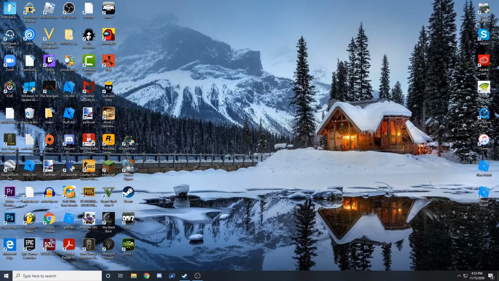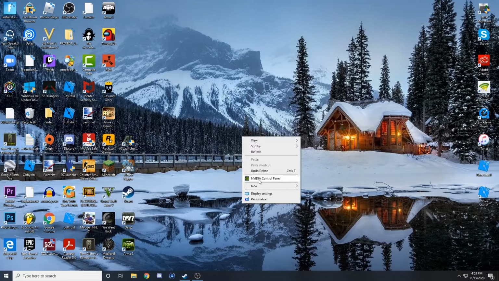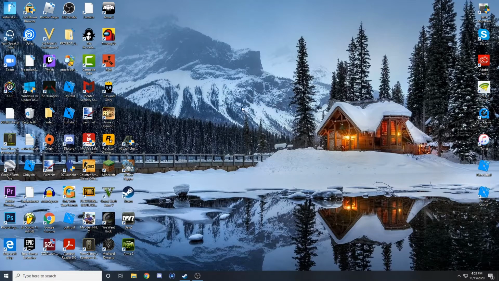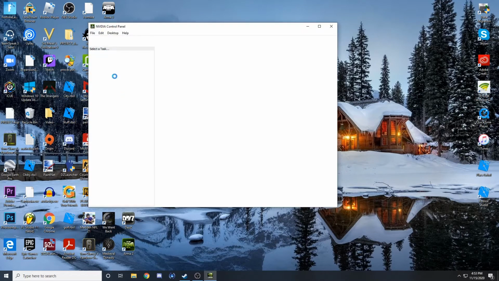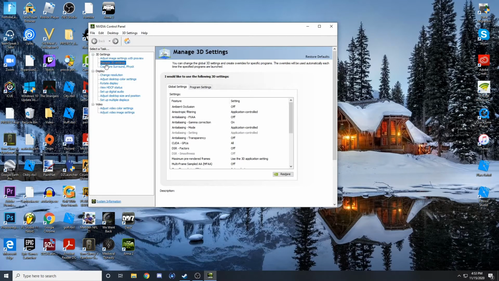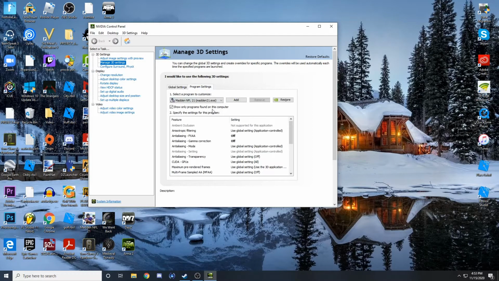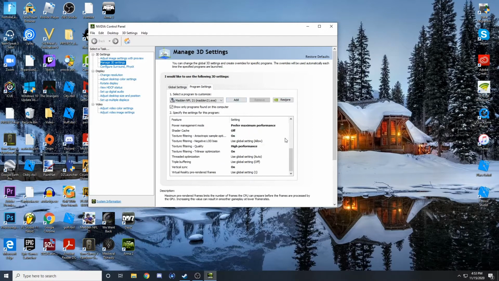And the reason for that is, if you right click on your home screen and go to NVIDIA Control Panel, you don't have to do any settings in the game. The issue is, for some reason with this game, the game wants to use your processor for everything instead of also using your graphics card. So if you have an NVIDIA graphics card, this could be an issue.